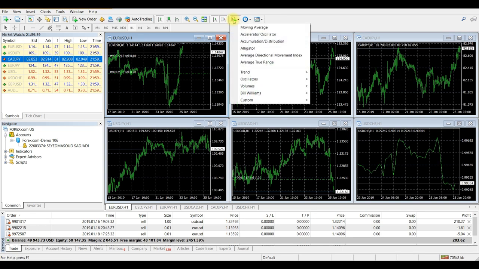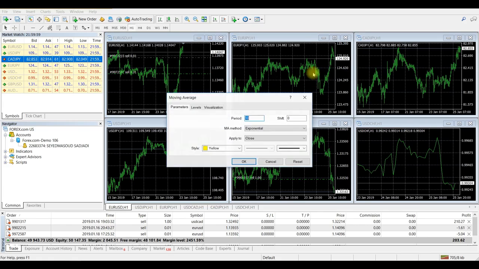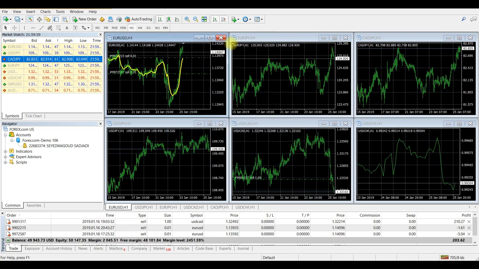You can also add an indicator, for example, trend, moving average. We will see this new window where we can change some properties. The next button is the period button, the same as the ones here at the bottom. We can choose 1 minute, 5 minutes, 15 minutes, 30 minutes, 1 hour, 4 hours, daily, weekly, and monthly.